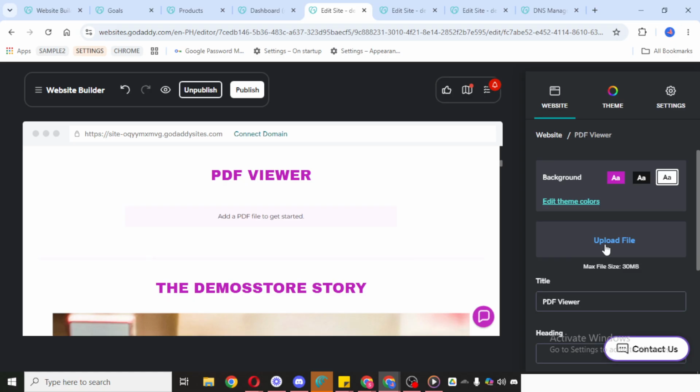If needed, you can reposition it within the page for better visibility. This helps make the document easier for visitors to access. And that's it. You've now added a PDF to your GoDaddy website. Once you finish, just make sure your changes are saved and published so your visitors can actually see and use the file.